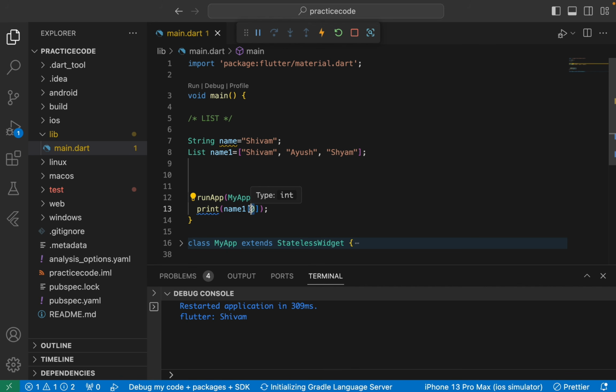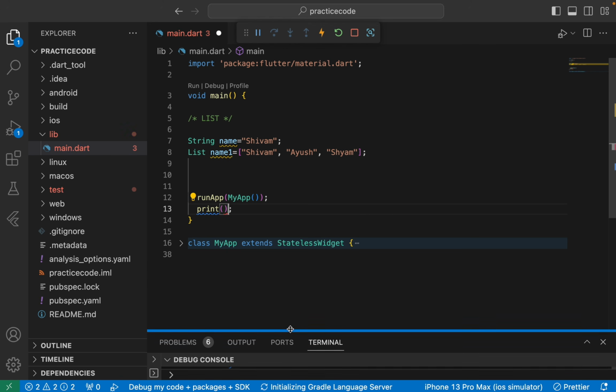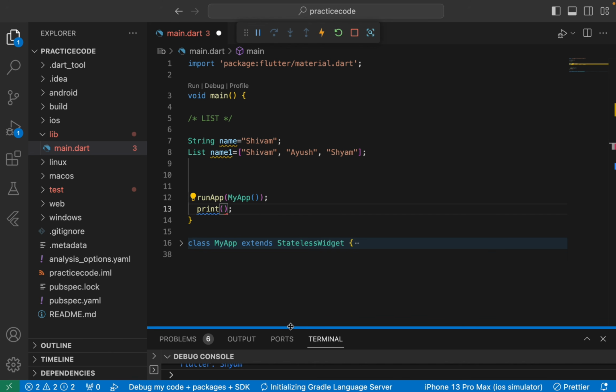Yeah, I hope that it is much clear. So this was the process to simply print the first string from the name1 list. Now I will turn the question and ask you the second question: simply print me the last string from the name1 list.